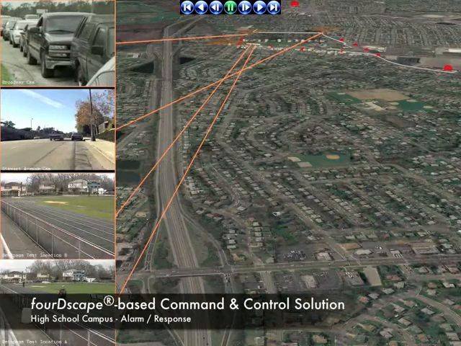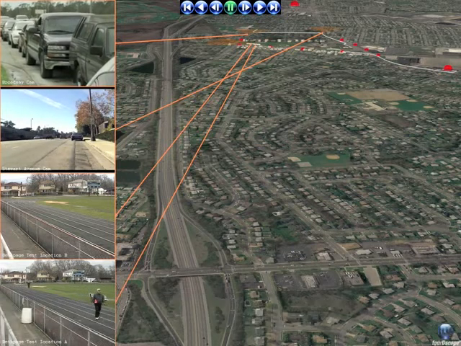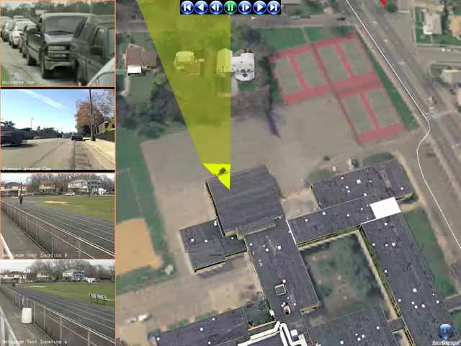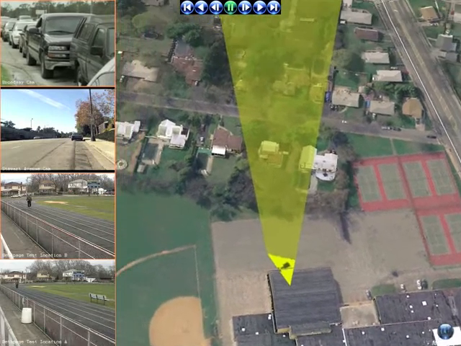fourDscape technology visually integrates a real-time interactive common operating picture. The area of interest can range anywhere from the whole Earth to a local campus or building. The system can auto-zoom into received alarms or sensor locations embedded and geo-registered in the visual scene.